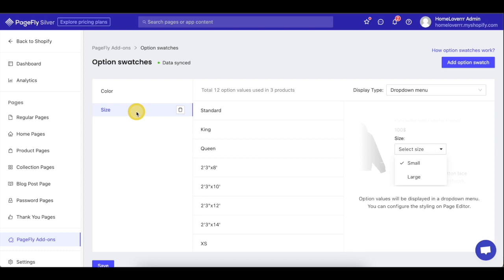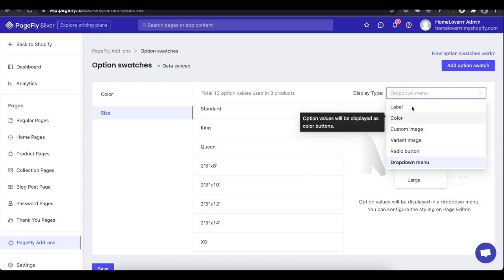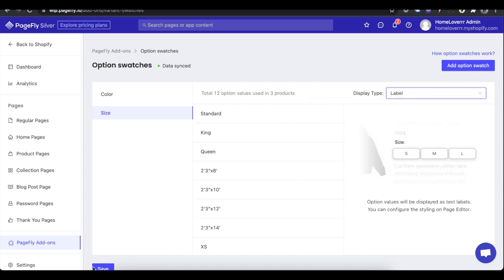Similarly to the size variant. Choose display type, for example label. Click Save.